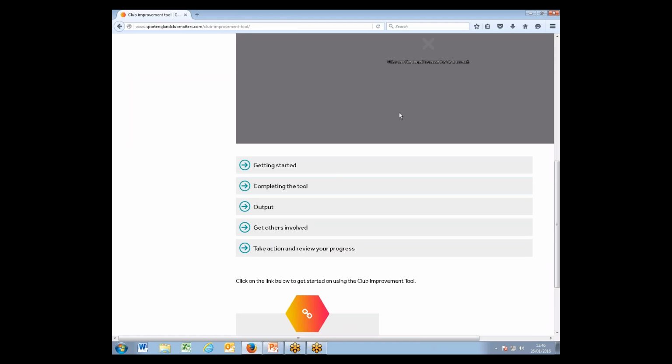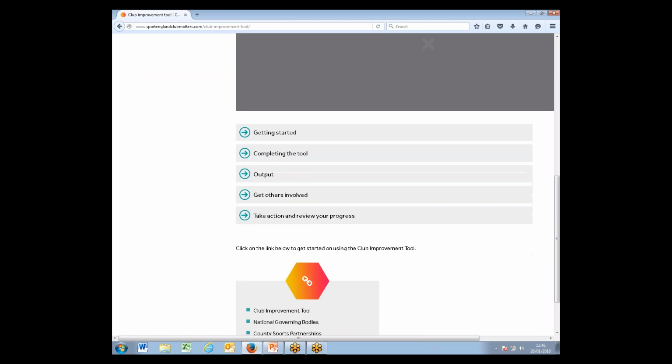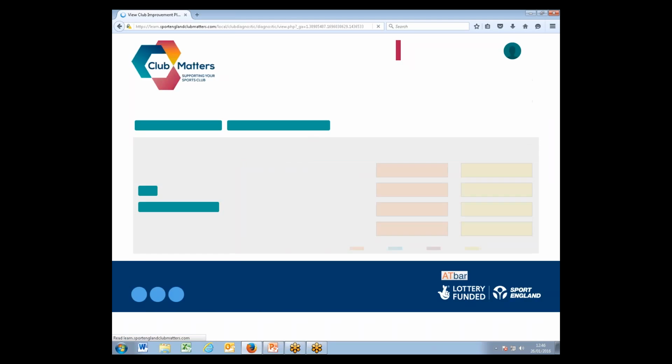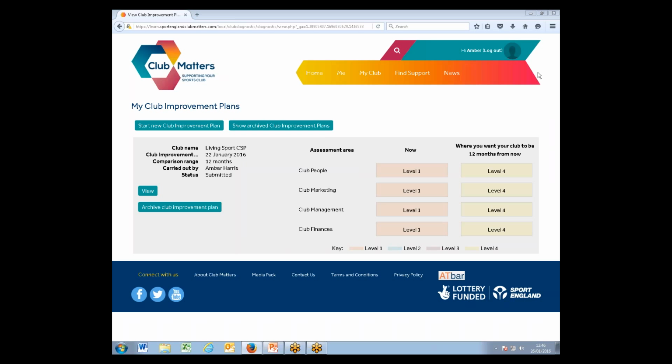So if we scroll down, there's lots of resources in terms of how it works and how you can get others involved with it. If we scroll down to click onto the actual Club Improvement tool, you can see that we have created a sort of test one for our club, as it were. And how it works is you're asked where you think your club is now, and it ranks it in a level. So we've said that our club at the moment is level 1 for everything. We're not very good at club people, we're not very good at club marketing, etc.